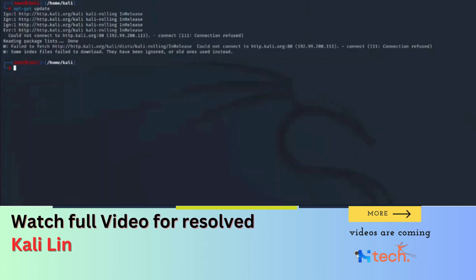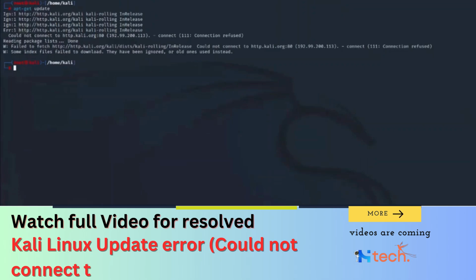Hey guys, my name is ThatQuietKid and today I'm going to show you how you can solve the update error in Kali. So the error here is "could not connect to http.kali.org port 80, connection refused."